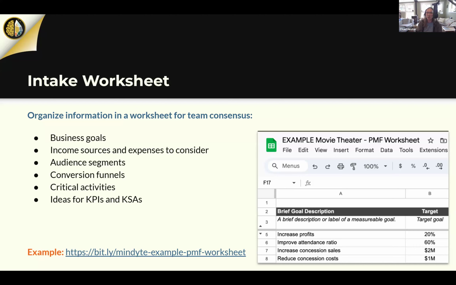Conversion funnels are really important because they are a really, really good indicator of what your KPIs might be. Critical activities, that is, if I know that somebody needs to fill in a form, well, that's one of those critical activities. If I know somebody needs to find movie times, that's a critical activity. And you're going to see some overlap between these things. That's good because you're trying to find different ways of getting to the same point. That is, ideas for key performance indicators and key system attributes.